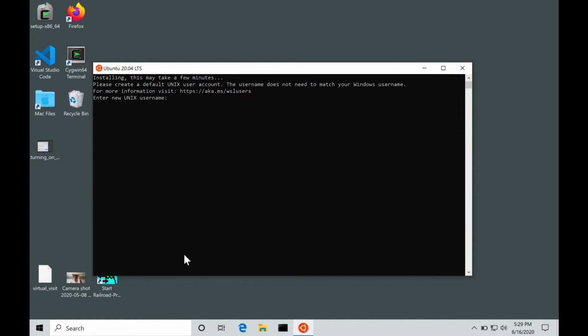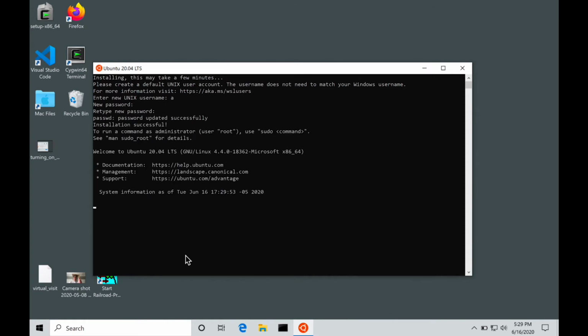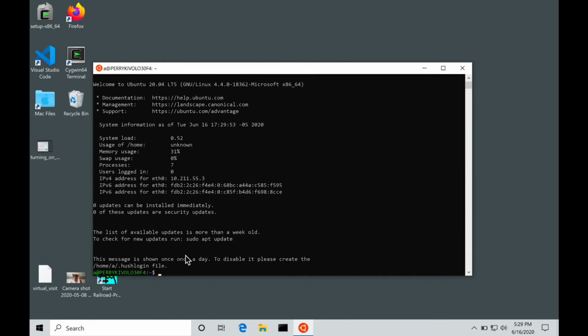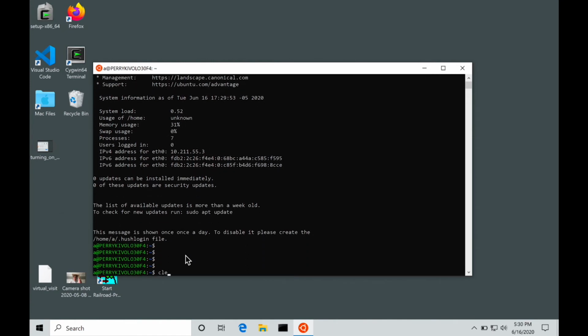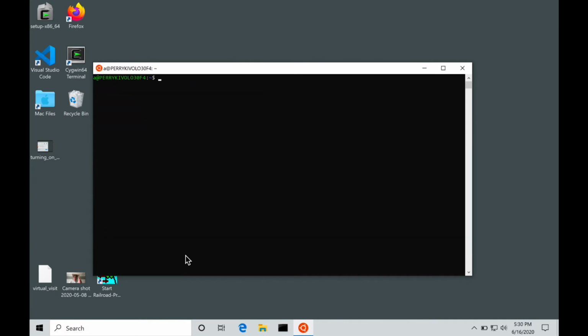Okay, we're back. What you're doing now is creating your account on Linux. Now, you only have to use the letter A and a password of A because this machine is inside your other machine. So there's no reason to protect it that much. So just make it easy and use user A and password A.